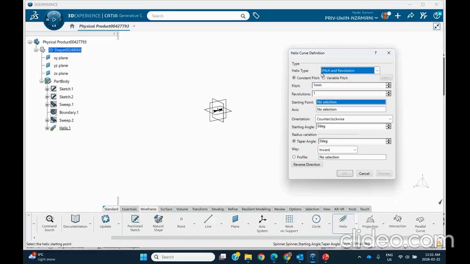Pitch and the number of revolution, which is the first one. For the pitch, the fellow puts 50 millimeters. These numbers are not critical, but I'll try to stick to what he's using. And for the number of revolution, let me change it to 15. All right. Now, notice that you have to create the start point, specify the start point.